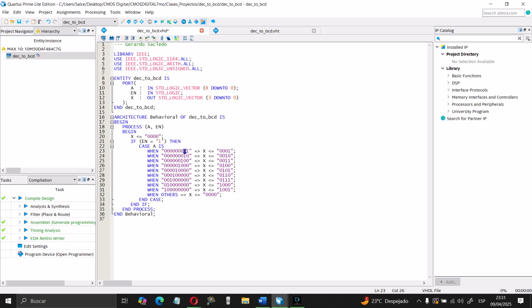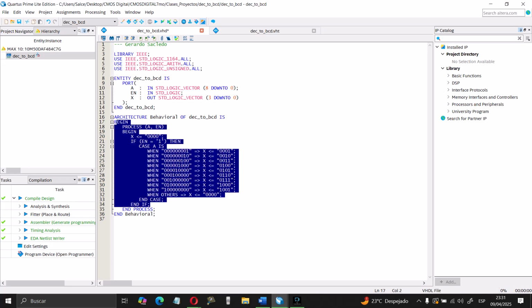This is because the BCD continues with all the weight correspondences. It is essential at the end of the case that the others clause handles anything that doesn't match, identified as high or non-valid, which resets the output.